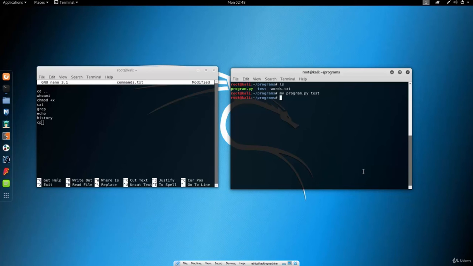You can see right now, if we type ls in order to list all the files, that program.py is no longer here. It is now moved to the test directory. So we type ls in the test directory, and now it is only here.